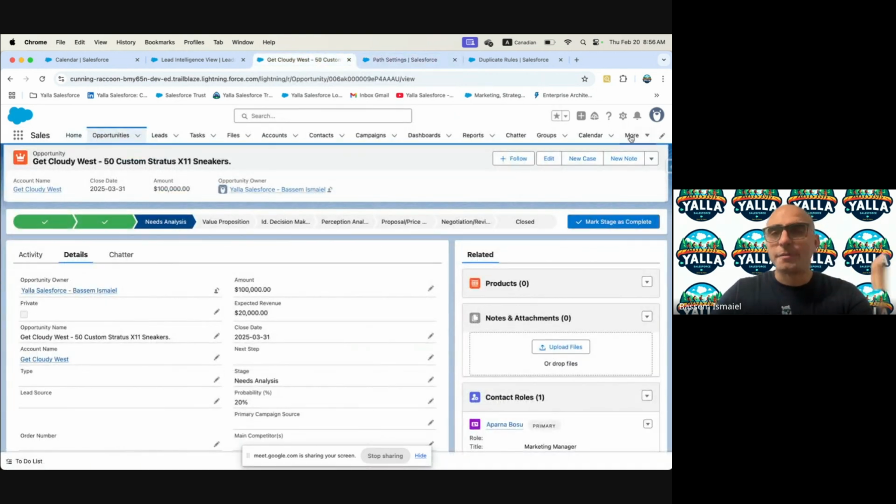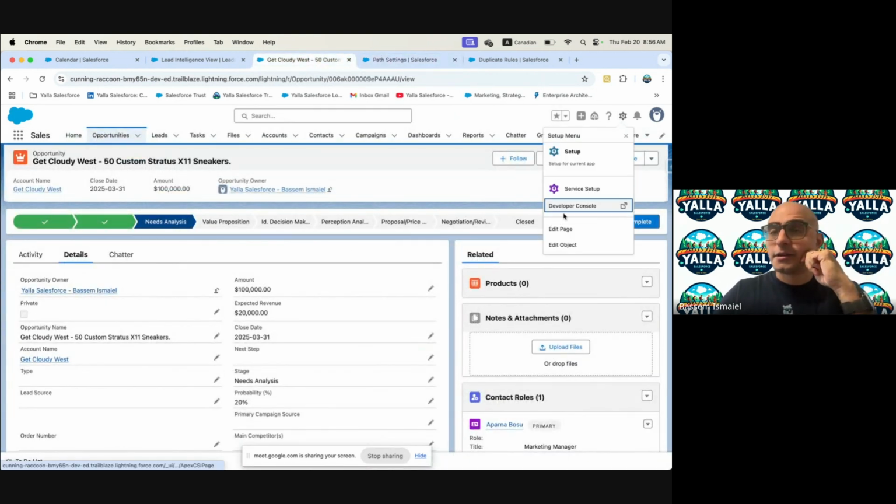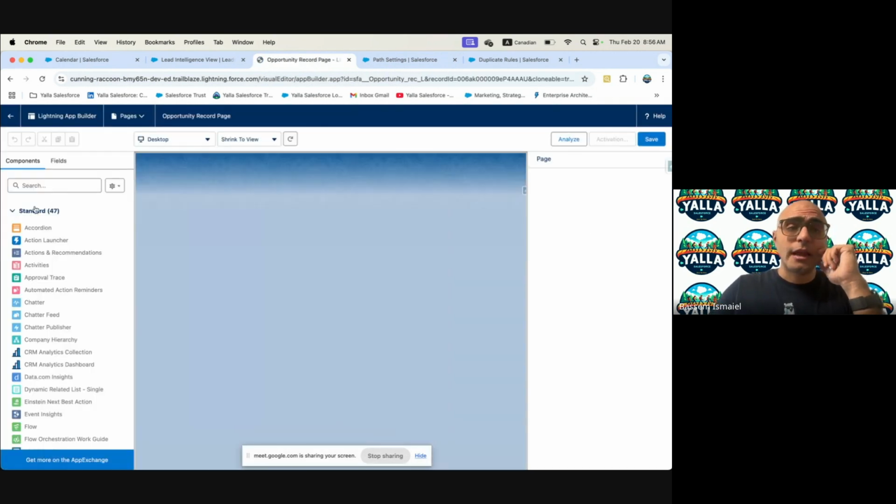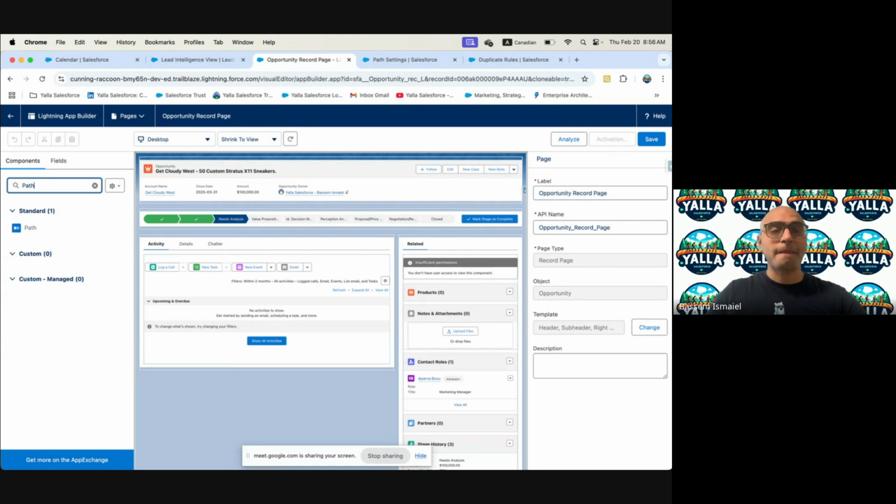How can I use this path? Again, go back in here to our normal Lightning page, edit the page, and here you can add path.